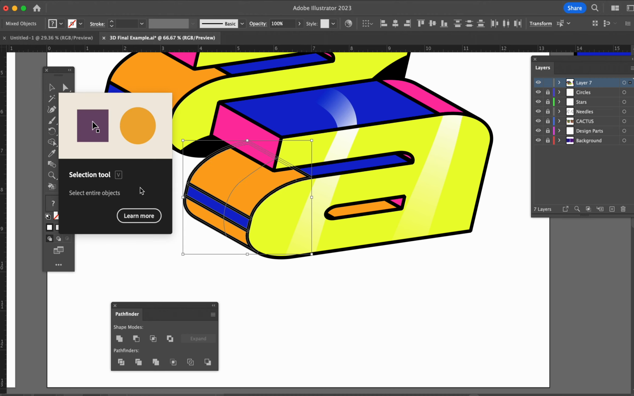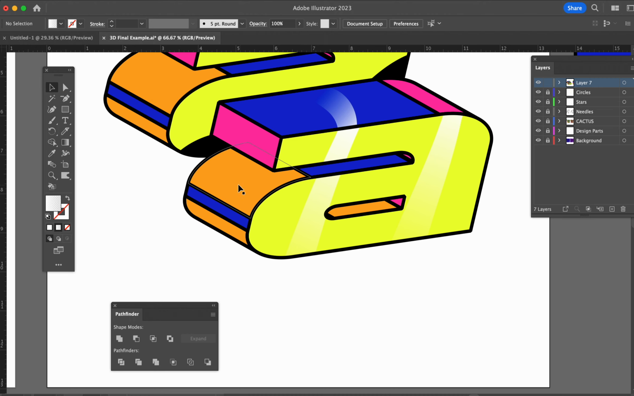Oh, don't forget. See, I'm already forgetting. Before you do that, Command C, Command F, paste. Go to the blue, Command C, Command F, paste it in front, Command C, Command F, paste it in front. Hold Shift, select them all again, go to my knife tool, and let's do that cut again.